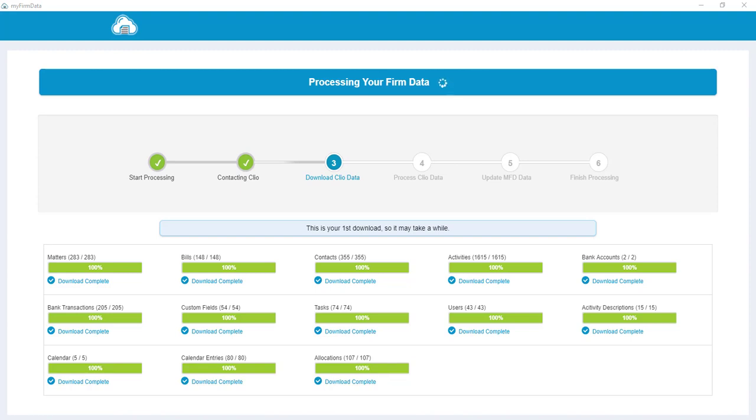myFirmData is a desktop application that you can download and install on your Mac or Windows PC. After installing the application, you'll sign in and download your data from Clio to your computer. As a matter of fact, that's what we're doing right now. It's important to note that we never hold your data or store it in any way. We only transfer it from Clio to your computer and organize it so that you can use it for reporting.